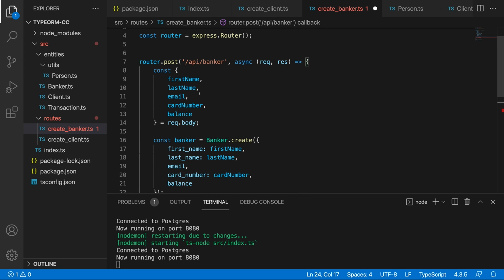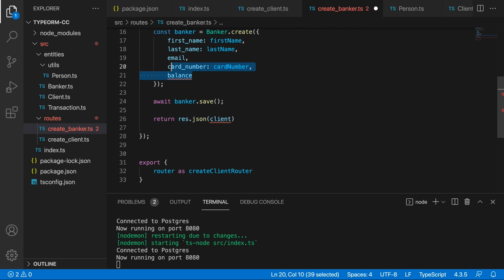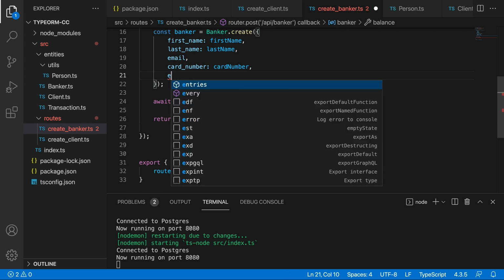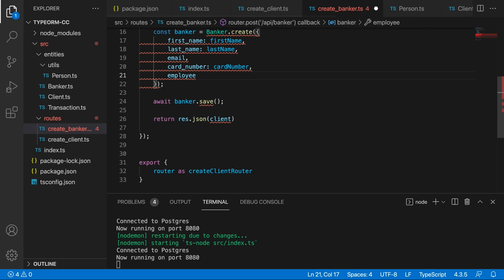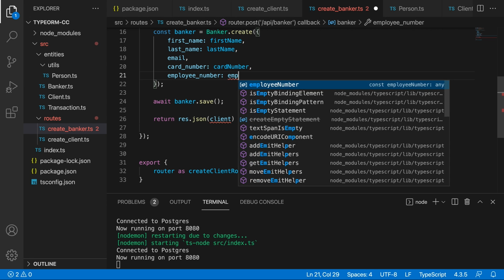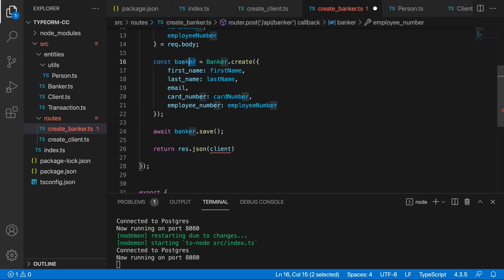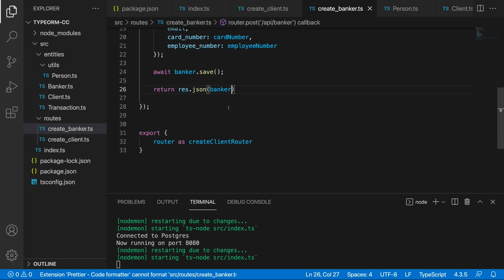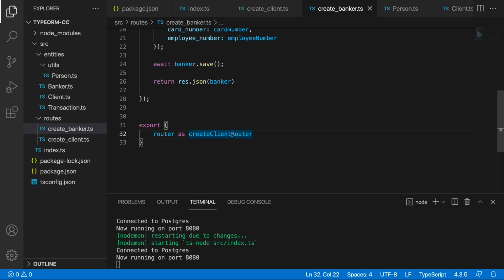Now the data is gonna be a little bit different, not much different really. Instead of balance, we're gonna have employee number, and then here instead of balance we're gonna have employee number, which is going to be employee number, and over here we're just going to return back the banker. That's it. Very, very easy. Also, let's change this as well. So let's just say create banker route.